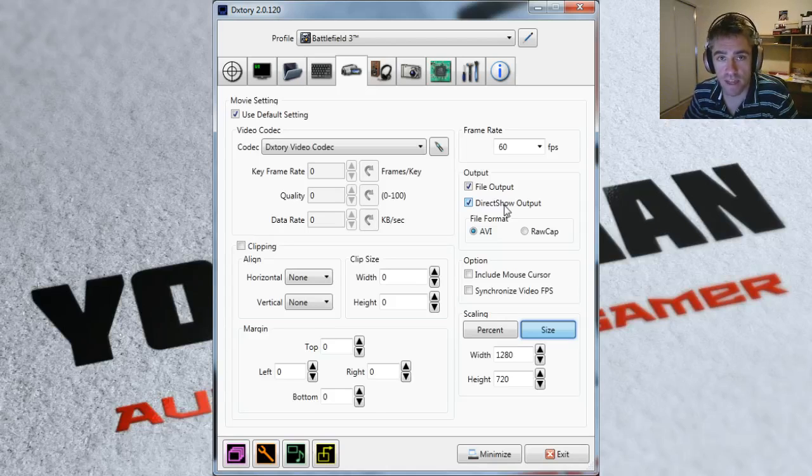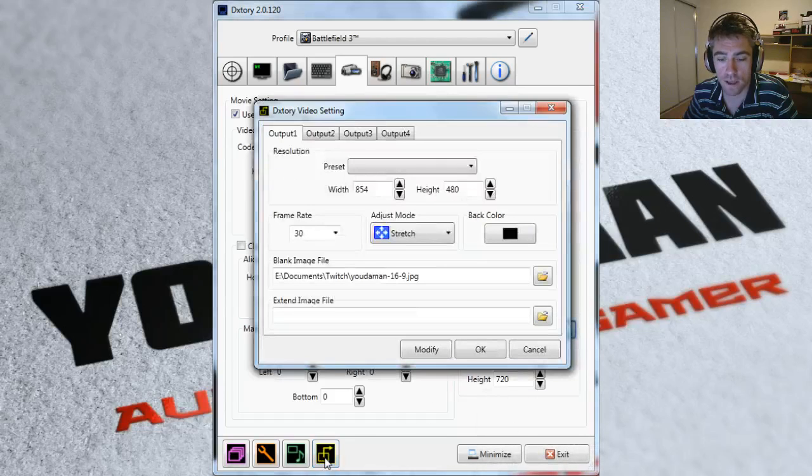Now in terms of how that's controlled, down the bottom here you've got this yellow icon. If you click on that, you can configure how you want this picture to be sent. So in this case, rather than 60 frames per second and 1280 by 720, I'm using 30 frames per second and 854 by 480.